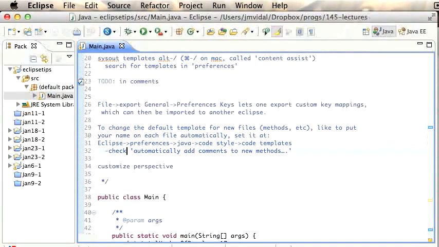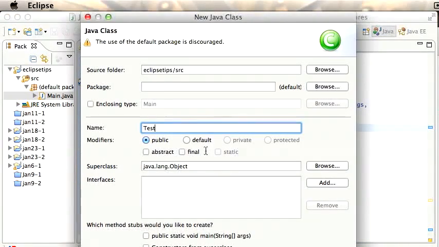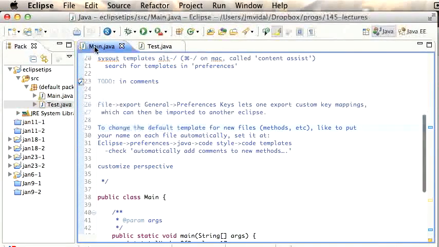Okay, the template for new files. So when you create a new file, say for example, test, new file, you see I just created this file, and here at the top I have this comment that has my name on it, my email, etc. How do you get it to do that?